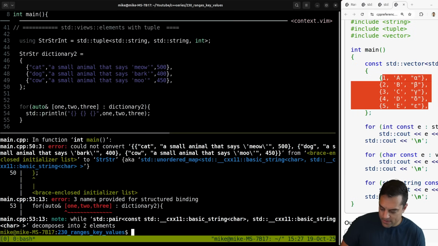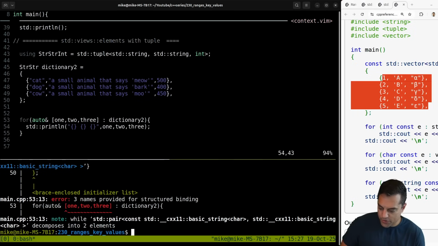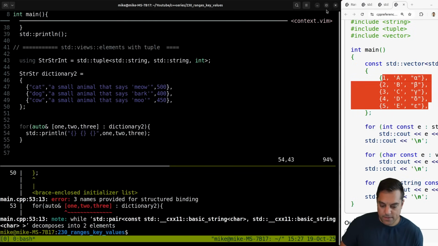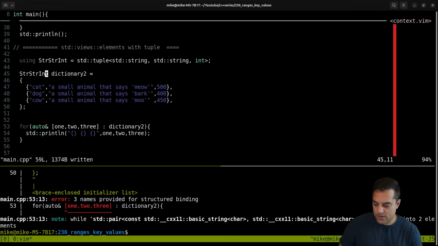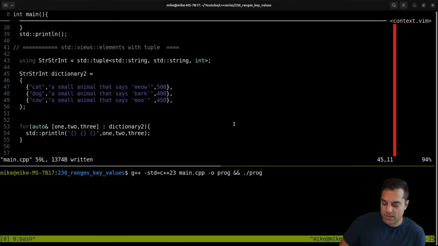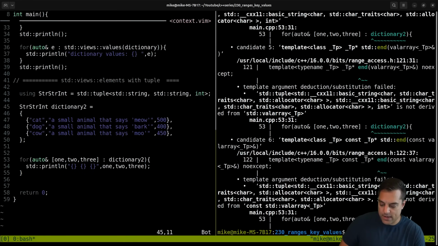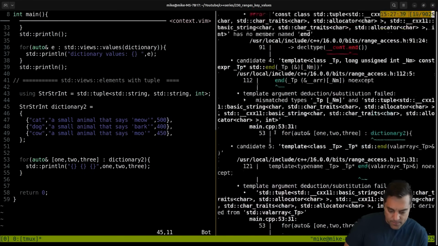Oops, let's see here. 3 names provided for our structured binding. Let's see, maybe I messed something up here. Oh, yeah, string, I didn't change the type here. Int. And structured bindings are kind of cool. Again, something that I will have to make a separate video on here. Well, let's see what mistake I made here.